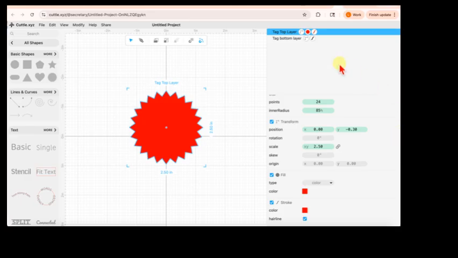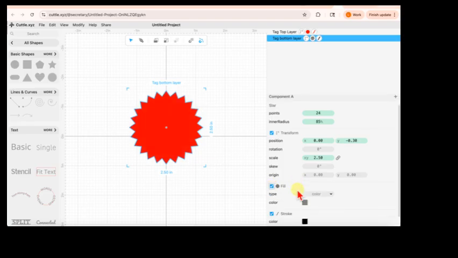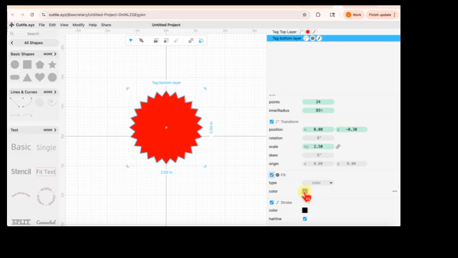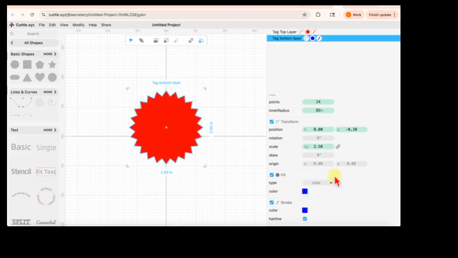Let's repeat this process, but this time for bottom layer 2. And we're going to click on fill, and we're going to change the color. I'm going to pick blue for mine, and I want the stroke to also be blue with a check mark on hairline.